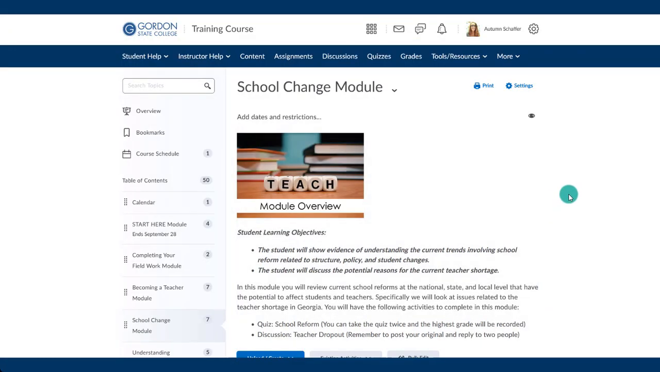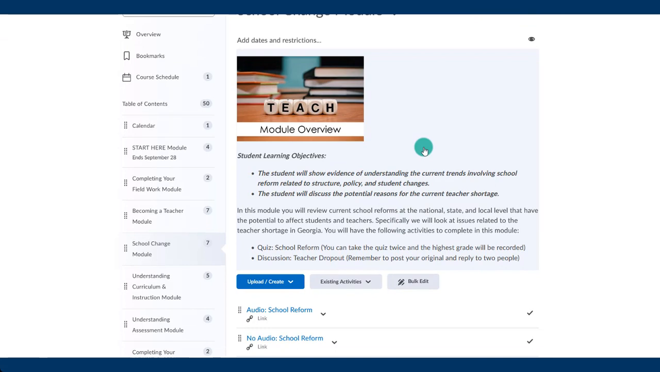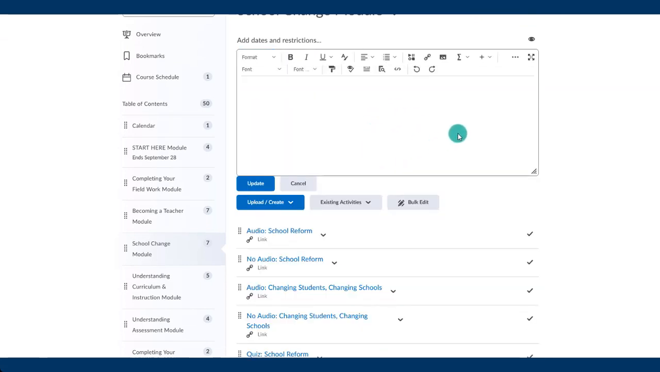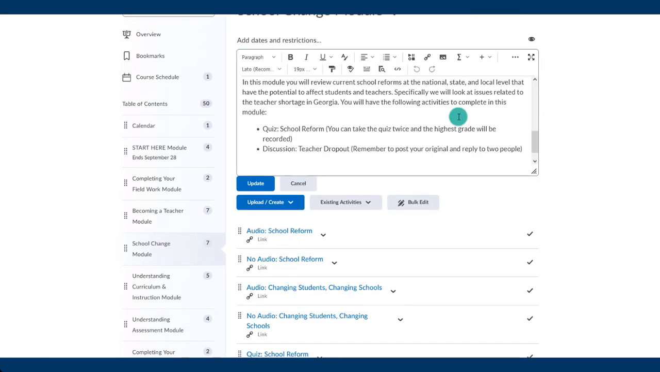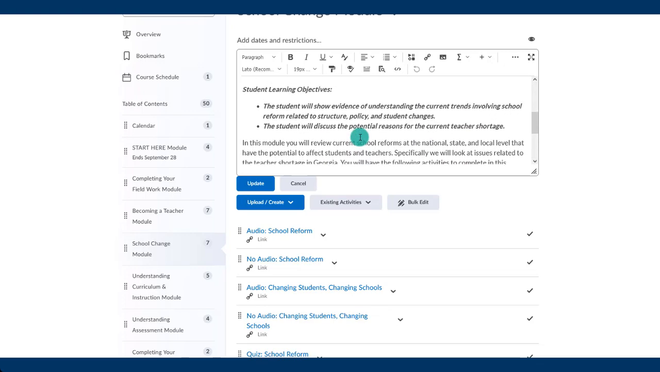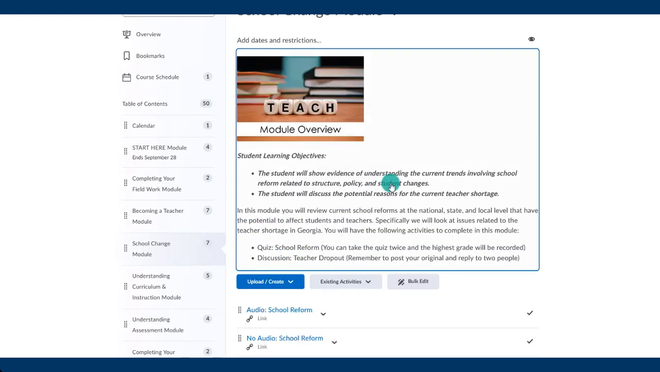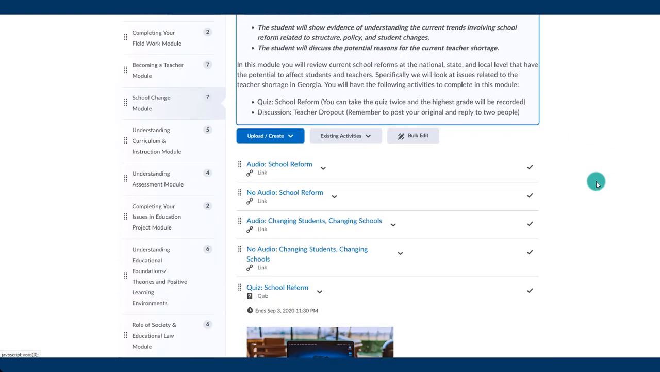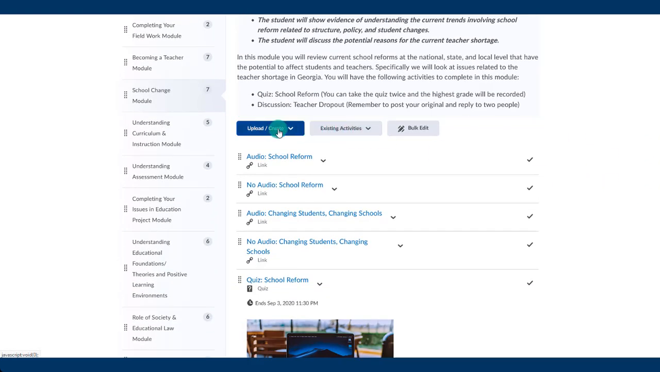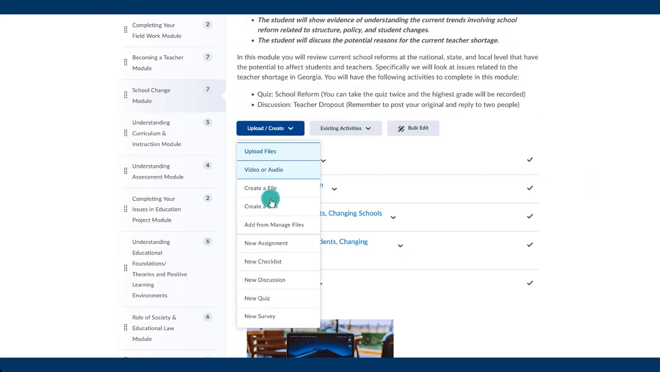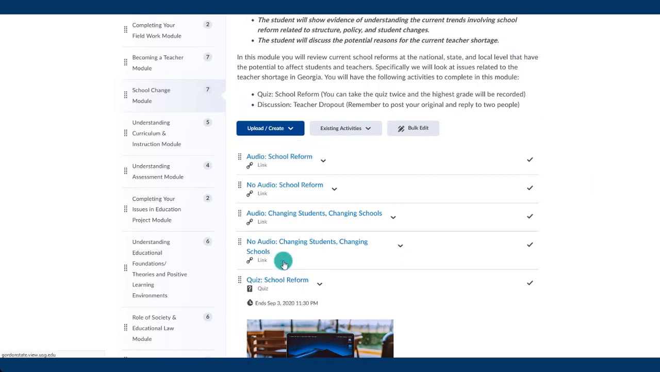First, we want to navigate to our course and choose the module in which the checklist should appear. Notice here I have some information in the Add Description area that might include information that might be put on the checklist, including objectives or due dates or those type of things. Then to actually include the checklist, you want to go to Upload and Create, and we're going to create a new checklist.